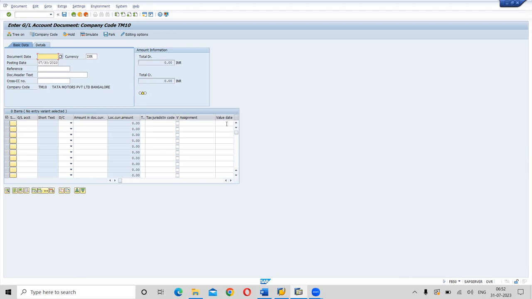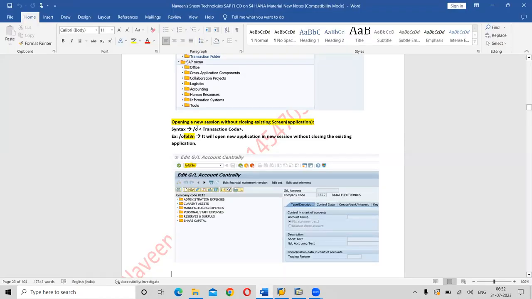Then I want to open another application. Write it down: opening a new session without closing the existing screen or existing application.